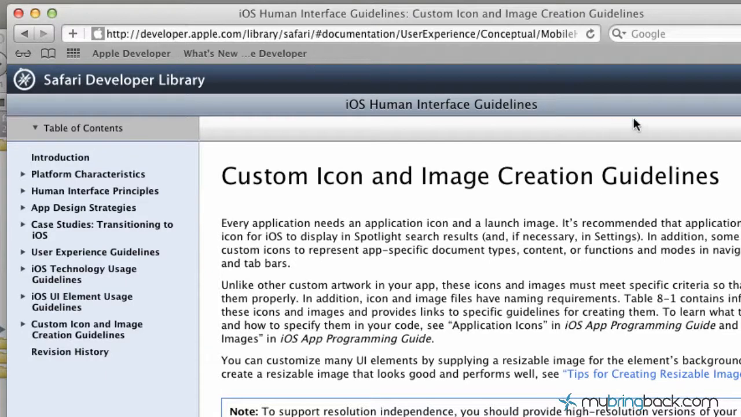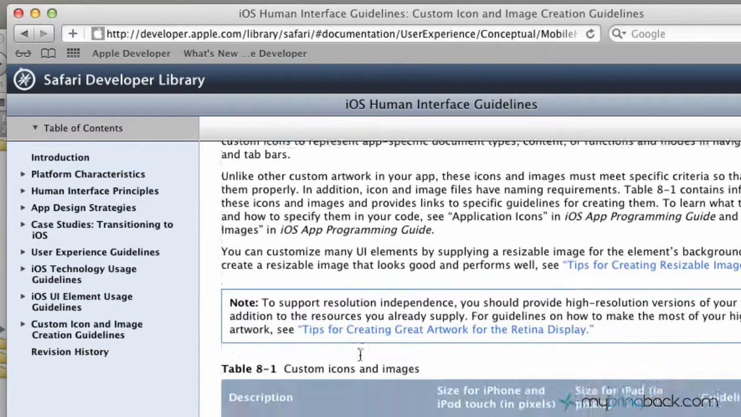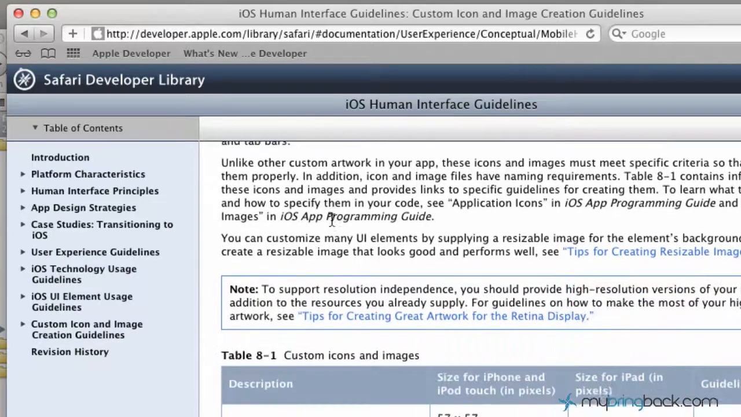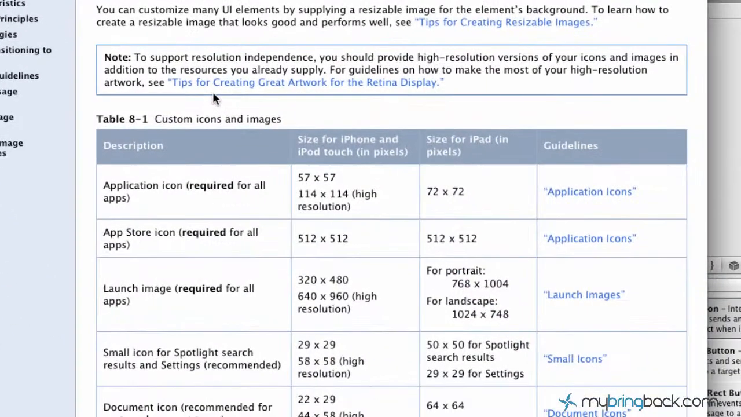developer.apple.com, and you can search anywhere on there, but one of the things you've got to have is a launch image. That's basically when they click the app icon, it's going to take them straight to a launch image, and then into your first view controller view of your application. If you search launch image description, or icon and image creation guidelines, you'll find this page here, which details how to do this, image sizes, launch image guidelines, and stuff like that.